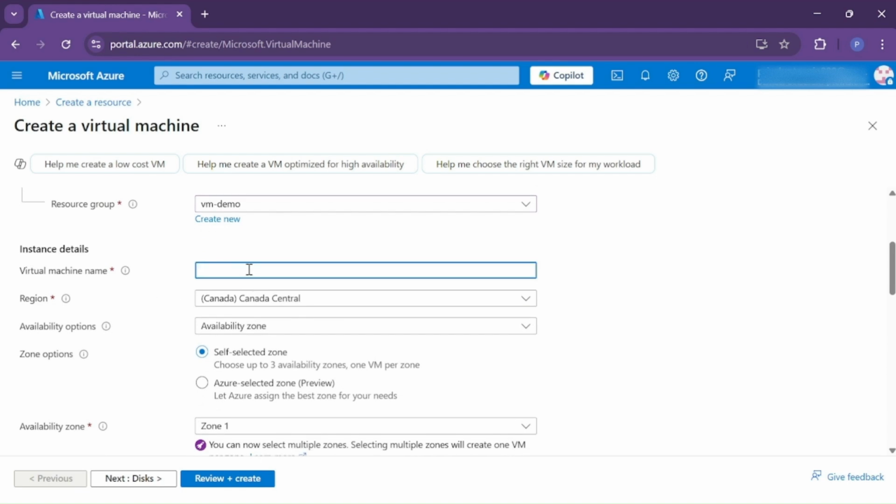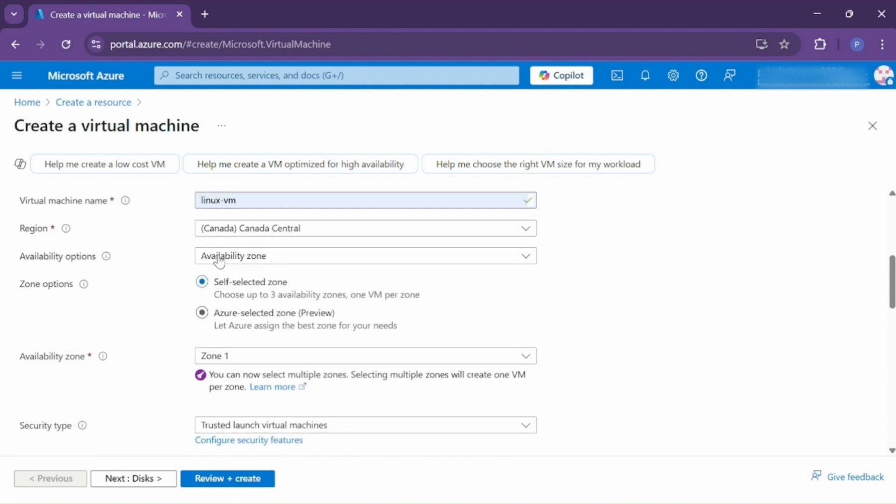Then you have to give a name to the virtual machine. I'll name it Linux virtual machine. Then you have to choose the region. So basically a region is a geographical location where you can deploy and run your virtual machine. By default this is selected as Canada, and I'll continue with the default one.